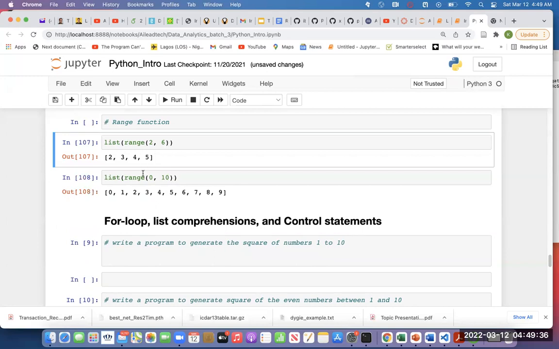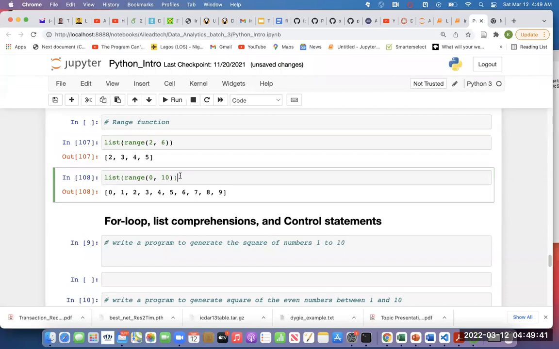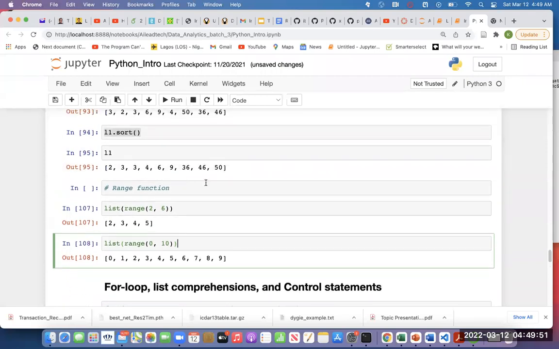I don't get what you mean exactly. So let me say what range does. Range just tells you, if I put range 0,10, it gives me values from 0 to 9. Can you scroll up a little bit? Yes. Hello. Yeah, I can hear you.